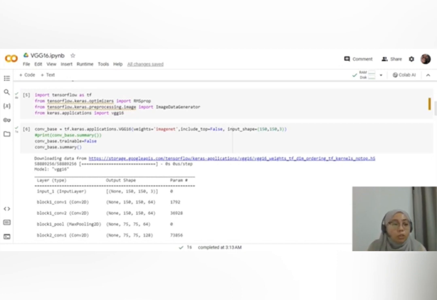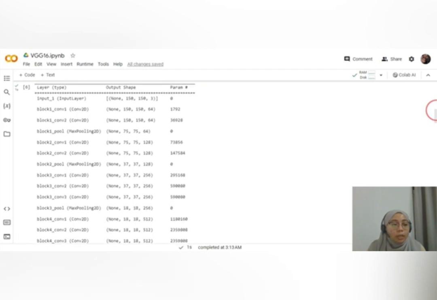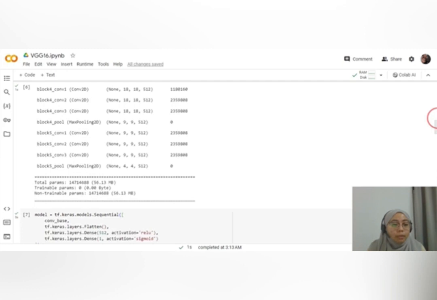The last code is conv_base.summary. Here we will print the summary of the VGG model, which includes the layer names, output shapes, and also the trainable parameters. After we run code number 6, we can see here the downloading data from the files. It shows the layer type, output shape, and also the parameters. And then the last part shows the total parameters, the trainable parameters, and also the non-trainable parameters.